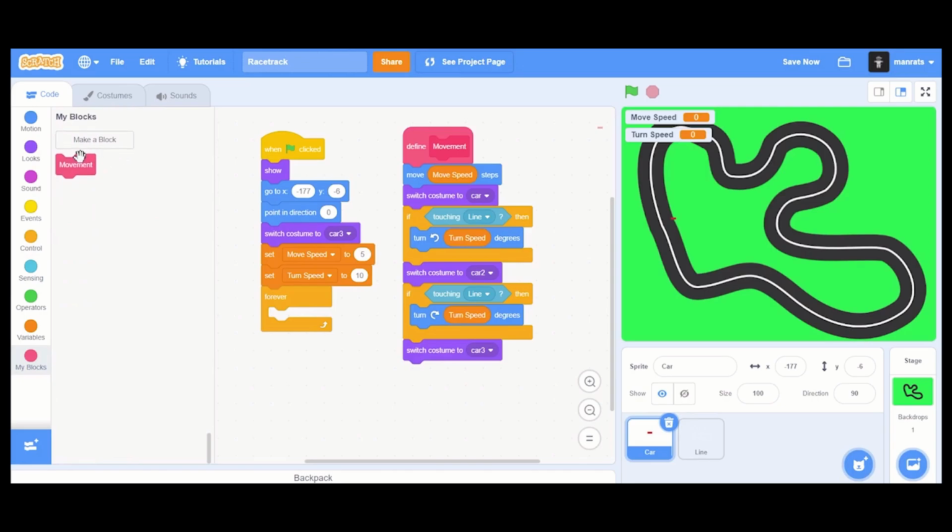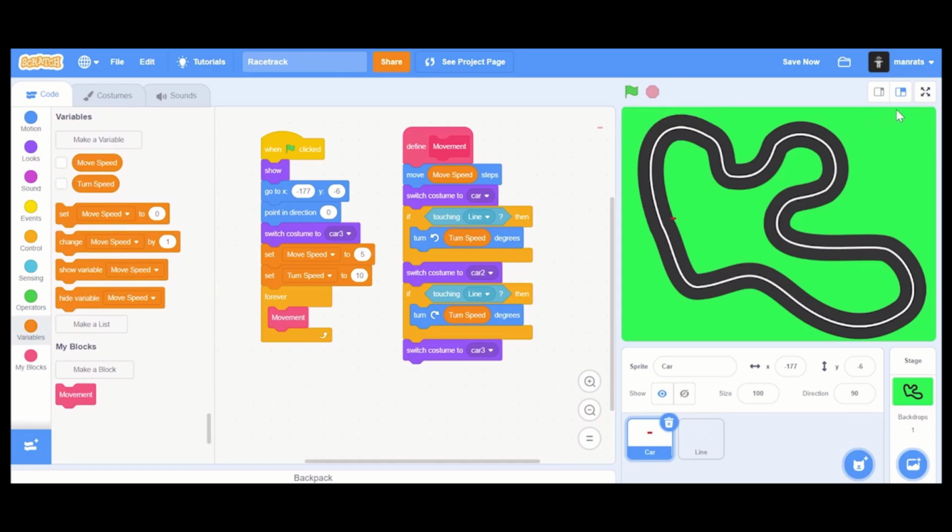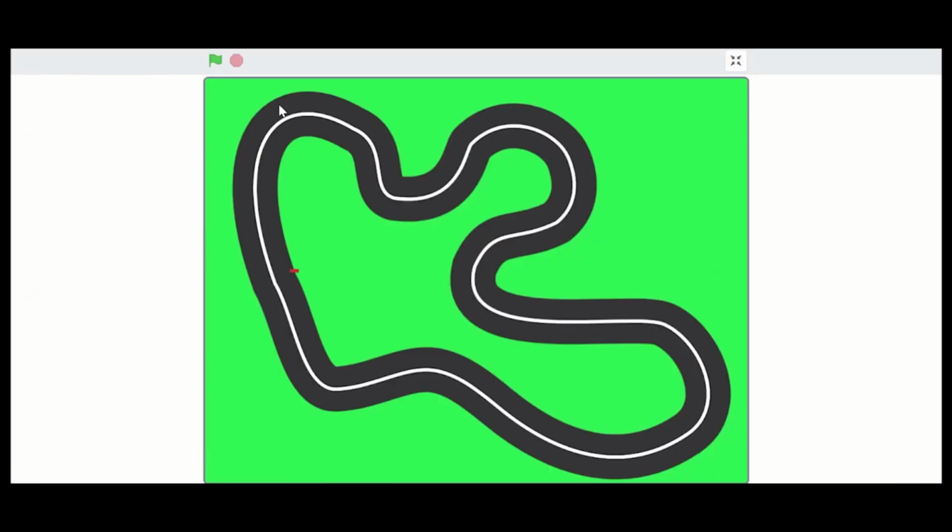Okay, so forever, we're going to put a movement block in there, and see what we did so far. Let's turn off these variables. Alright, we got our race car moving. That is pretty slick. And then basically he goes on for like 2 minutes and he just plays around with the movement speed and the turning.